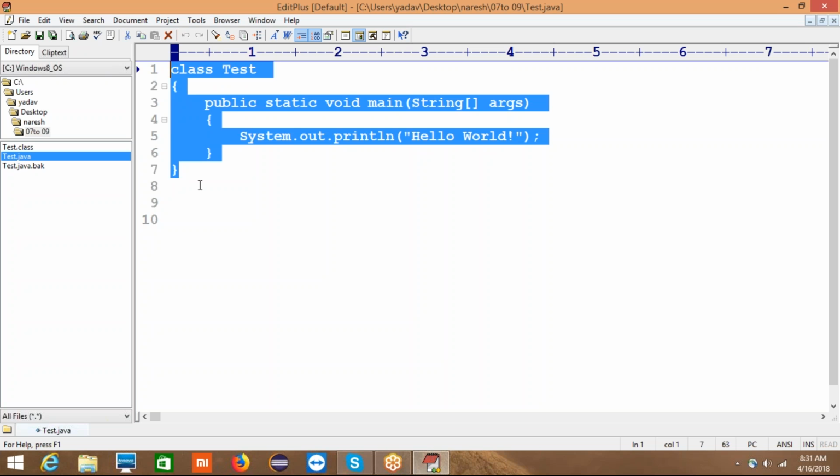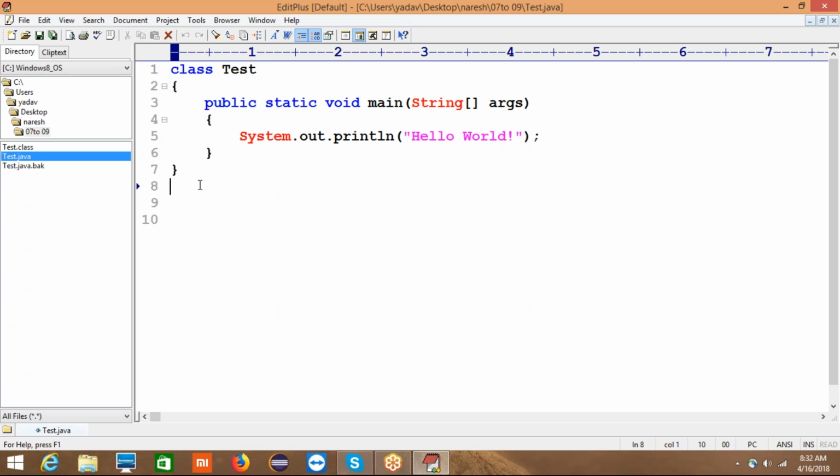So now what we are going to do is look at how many ways we can write a Java program. This is our topic for today.